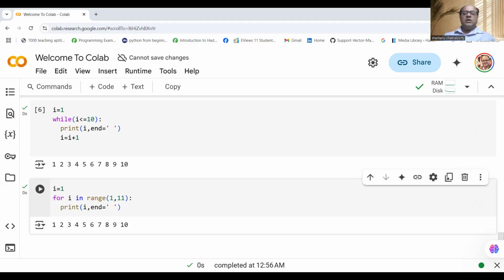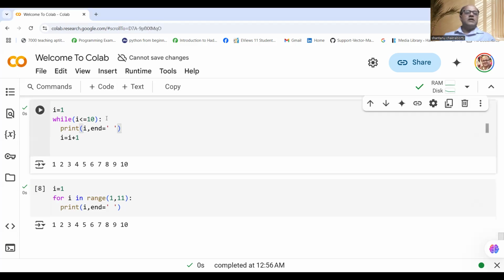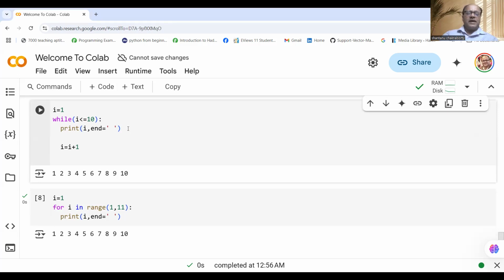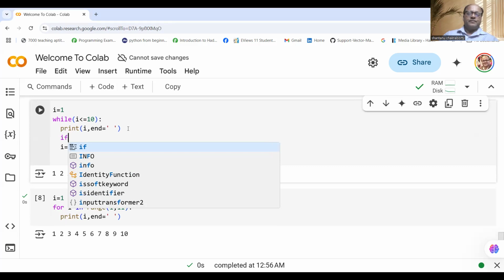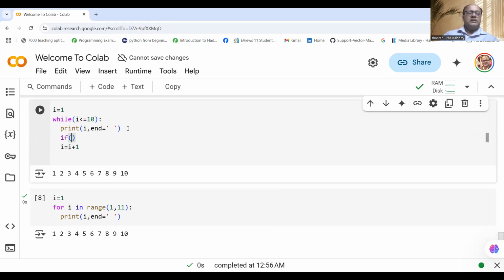So let us write a break statement. While i is less than or equal to 10, it will print. But suppose the value of i is greater than 5, then what will happen? It'll encounter a break. Otherwise, it will increment it by 1.